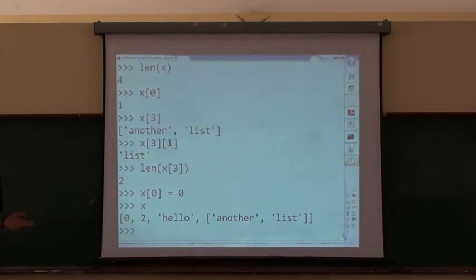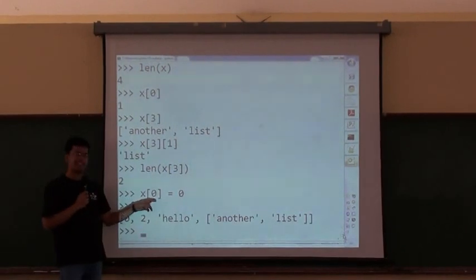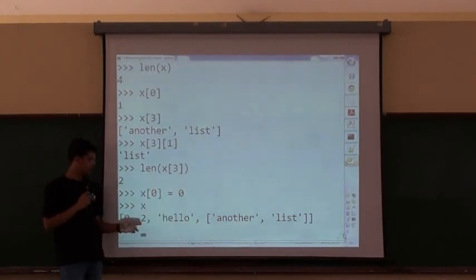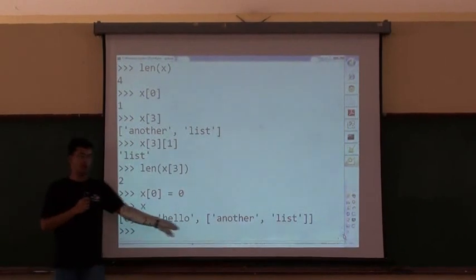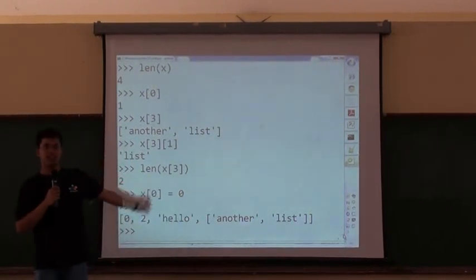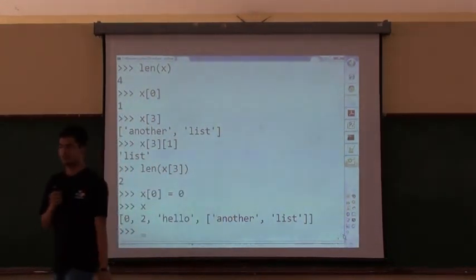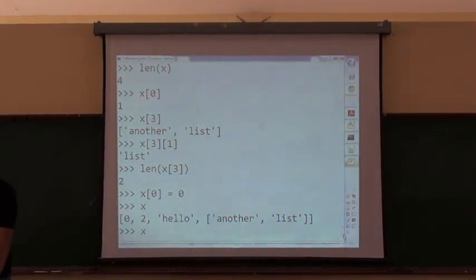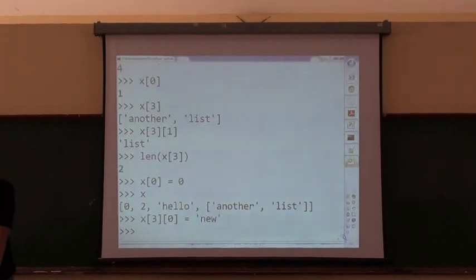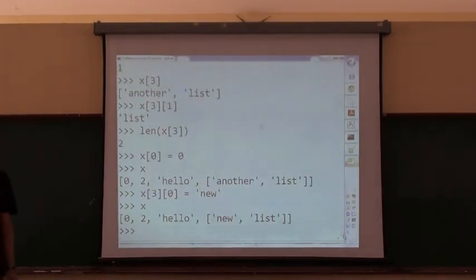You can even modify a list. Okay? You are free to modify a list. So what I have done is I have assigned the first value to 0. So the values are 0, hello and the list. Right? Let's say I want to modify this value. How do you do that?